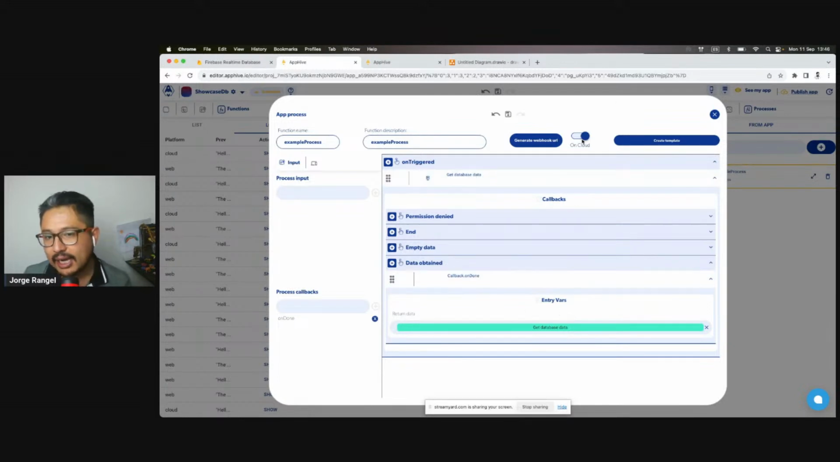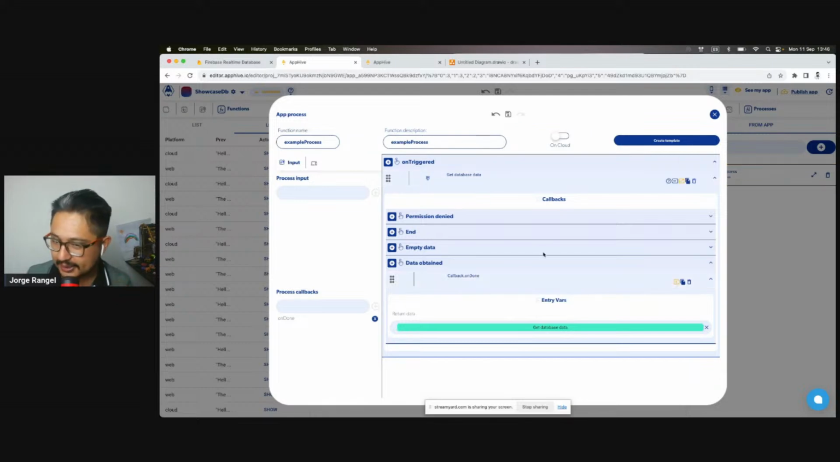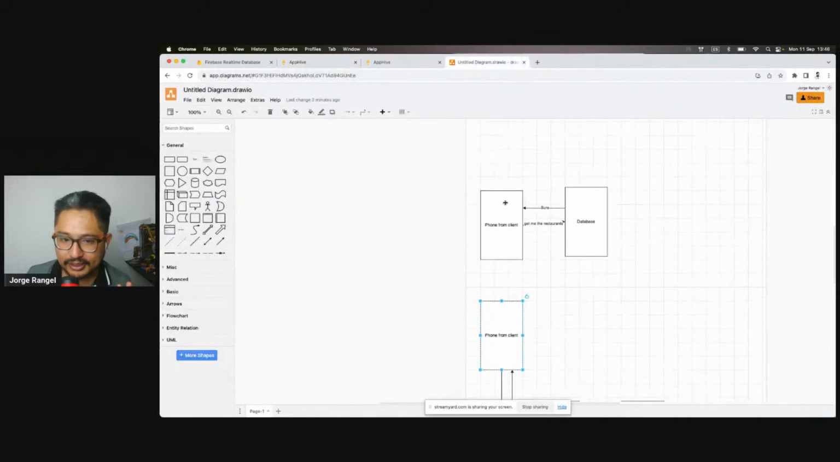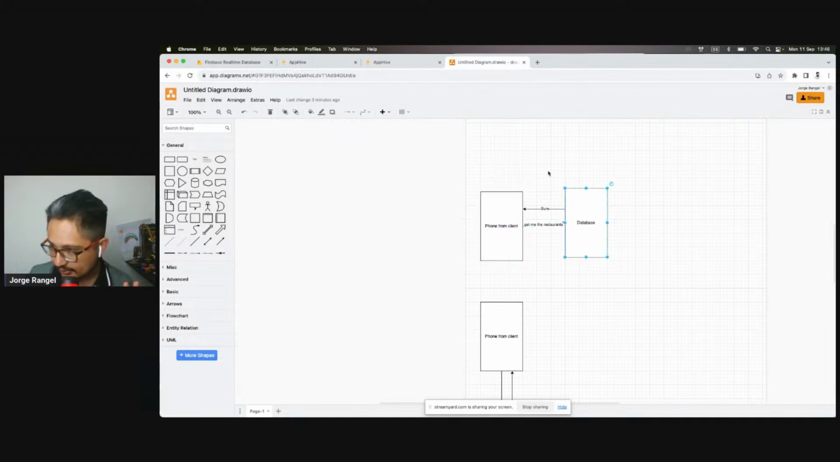I'm going to turn off the on cloud switch. Everything is running on the client. So we are running the example that is right here, right? Everything is running on the client, and the client is the one that queries the database.